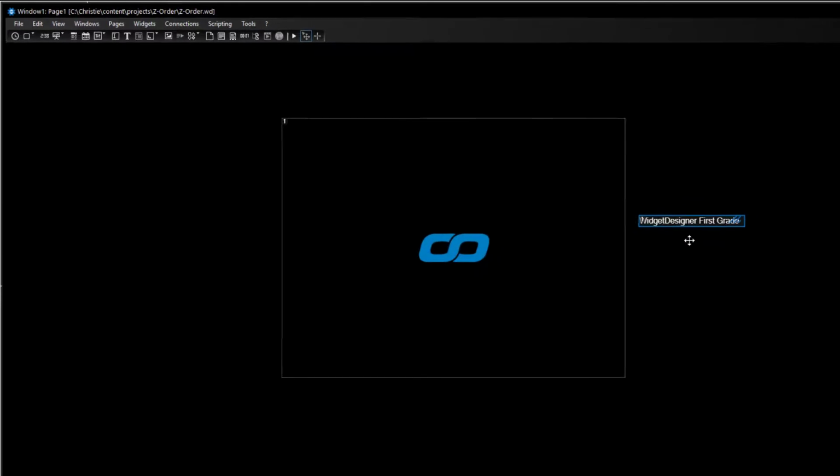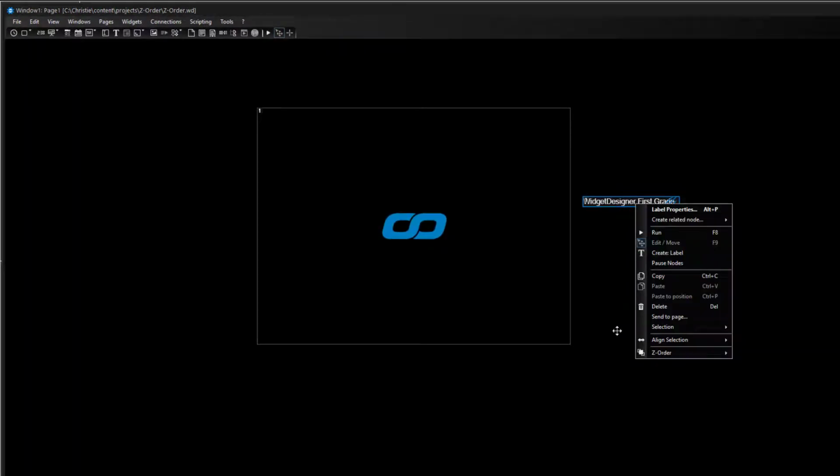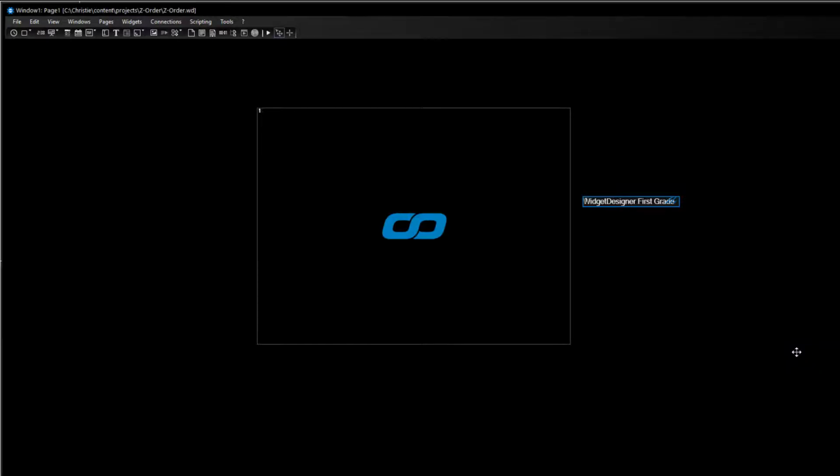The Z order applies to all widgets, not only the shapes. If you want to rearrange this order, you can do so by right-clicking on an element, selecting Z order from the menu, and decide whether you want to bring this object to the front or push it to the back.